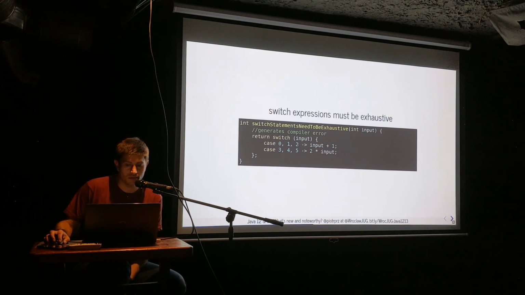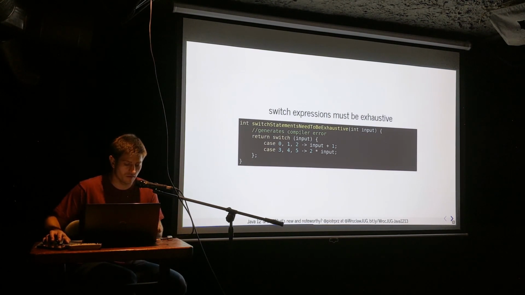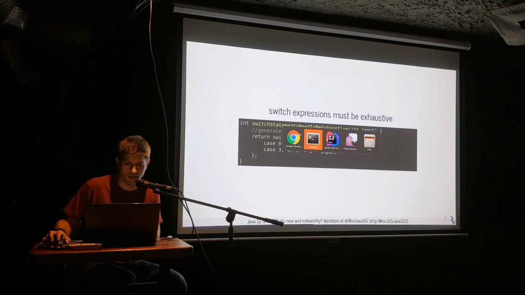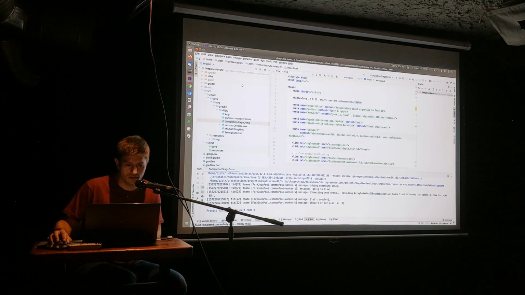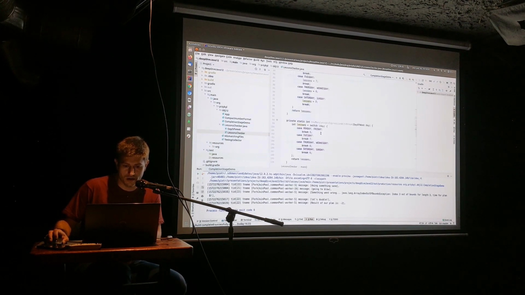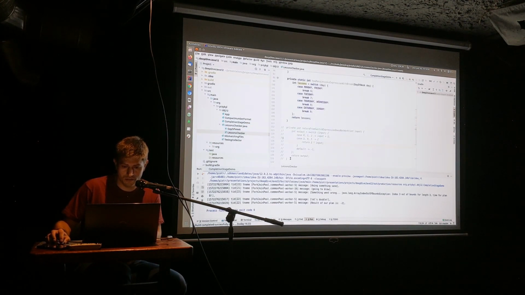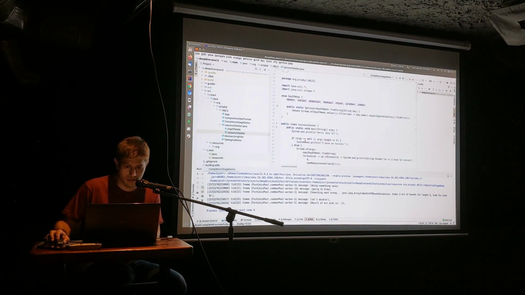Switch expressions must be exhaustive. Unlike switch statements, because if you didn't cover a certain value in a switch statement, you just had an error during the runtime. This doesn't work for switch expressions. I mean, you can check that in code. I should have a code somewhere, like lesson check. Let me see. This is the code, I believe. No, it's return. Okay, I must have deleted it.